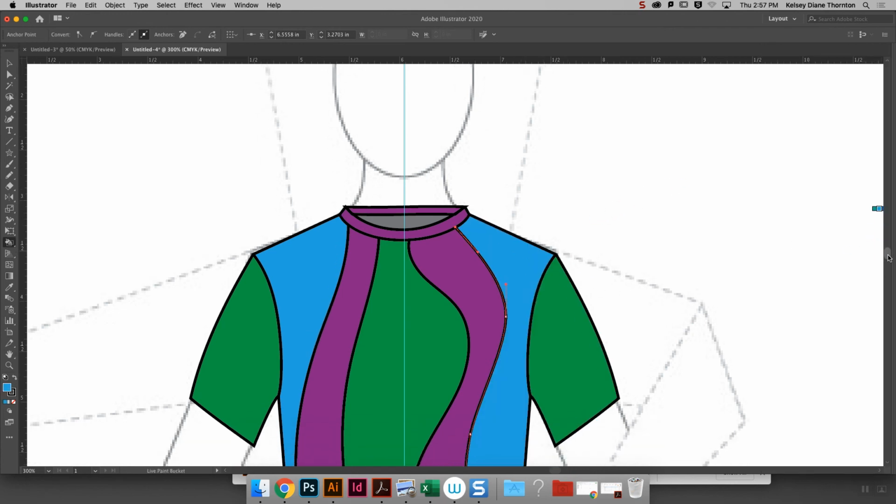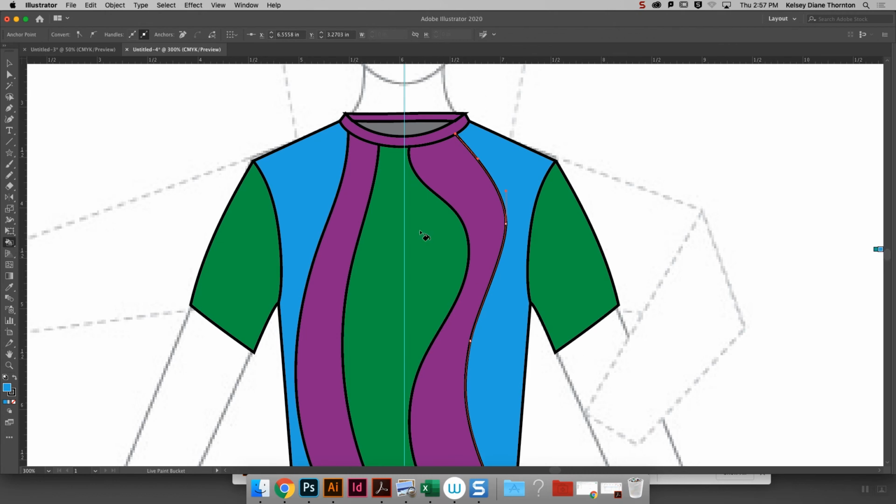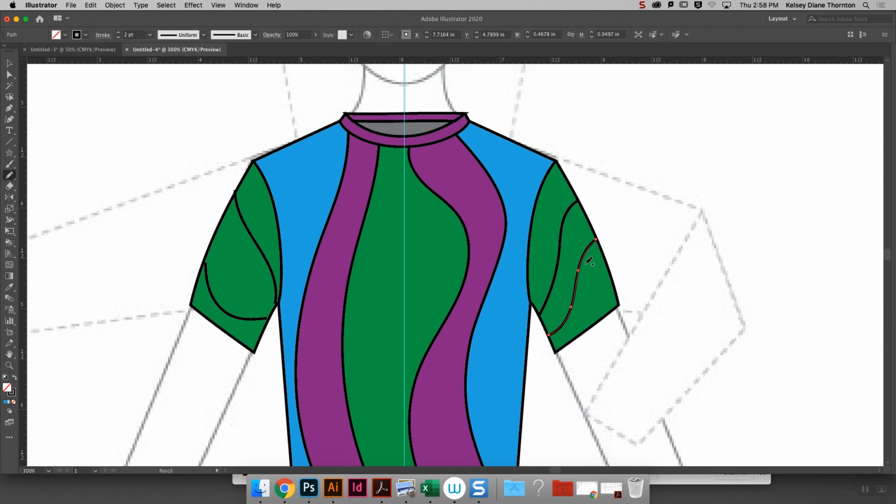K, yes. Paint bucket tool is K. So let's say you want to add more stripes at this point. We can draw more stripes right on here, but right away we will be able to tell that they are sitting on top of the live paint object. They aren't part of the live paint bucket, right?